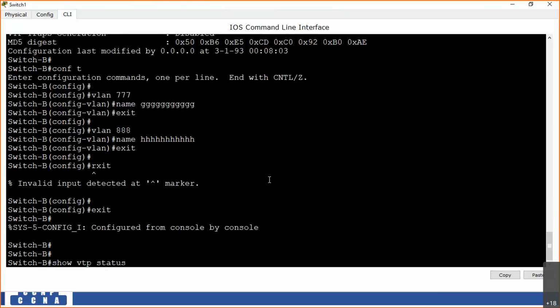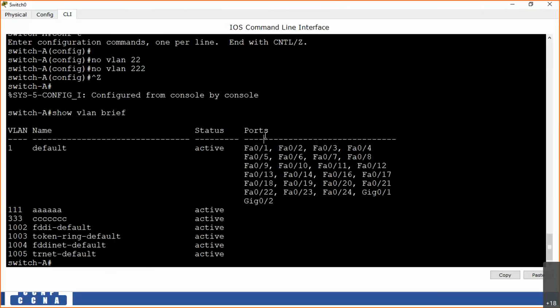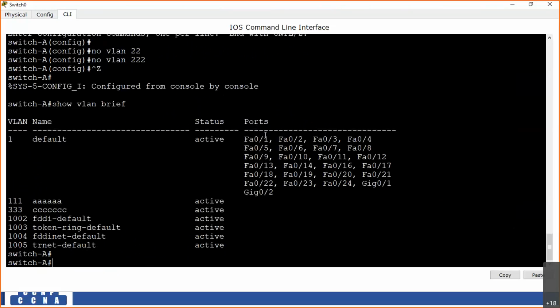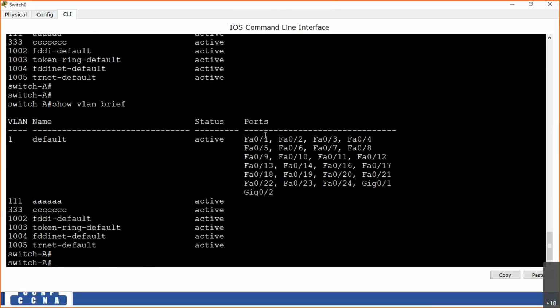Show VLAN brief. So here we have 777 and 888, right? Will this information be synchronized to the client and the server? No. 777 and 888 are only for the local switch, only for the transparent switch, with no synchronization. Okay.